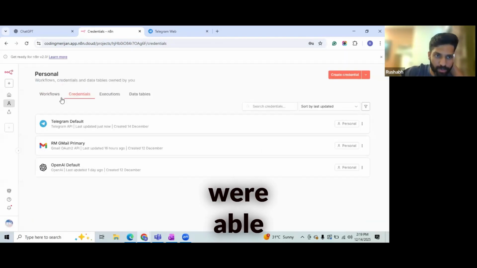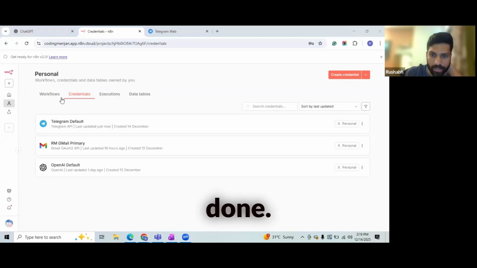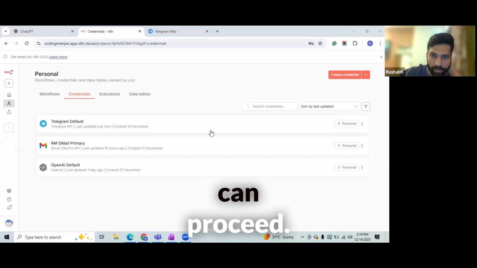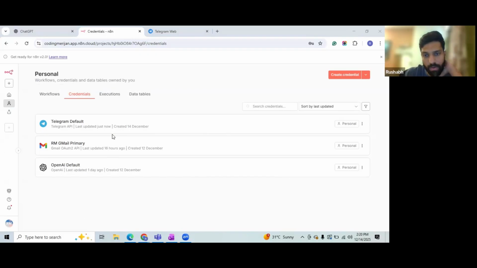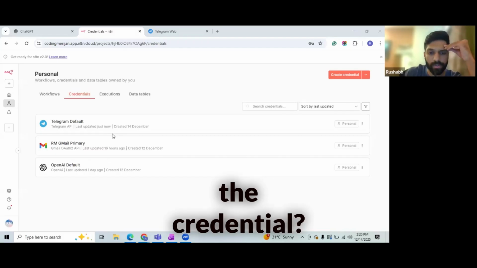How many of y'all were able to create a credential like this? Amazing, amazing. Sumit is done. Let's see, 1 or 2 more people. If they say confirm, I can proceed. All right. What about the rest? Is anyone stuck somewhere, or were y'all able to create the credential?